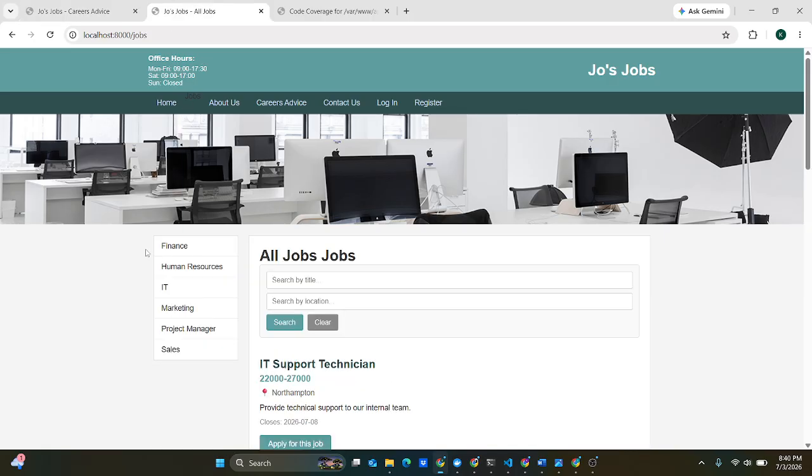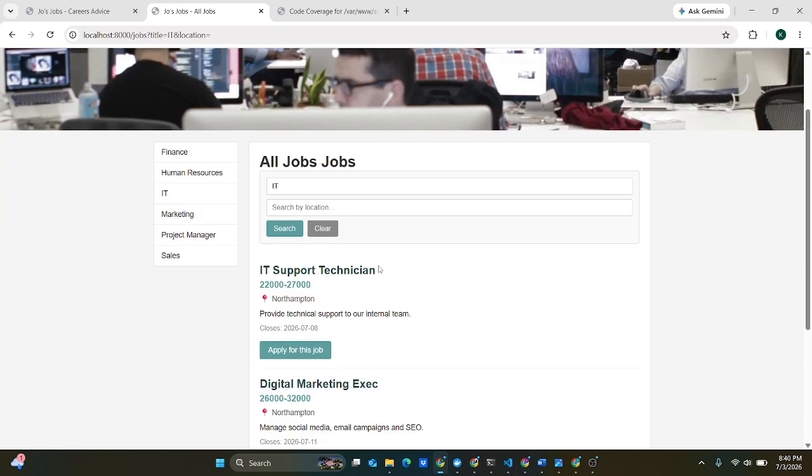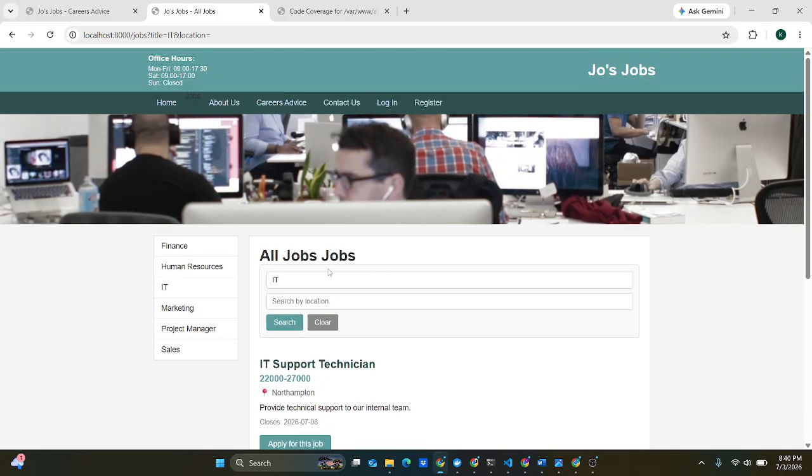And then next, I added in the jobs page. Here you can see how to search the jobs. I can search them by the filter. So let's search with the title. Let's search IT. So we can get the jobs which are related to IT.